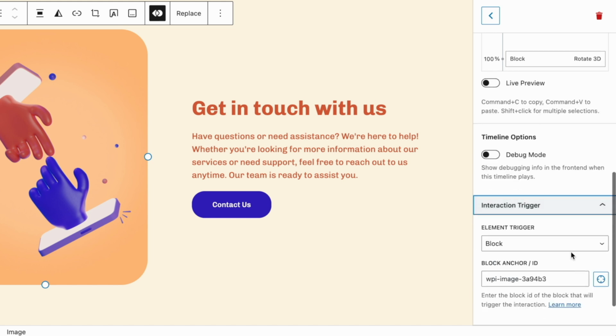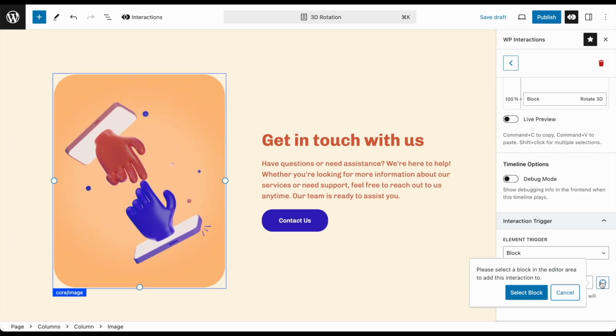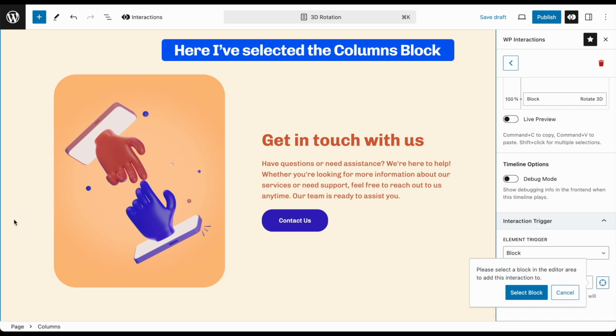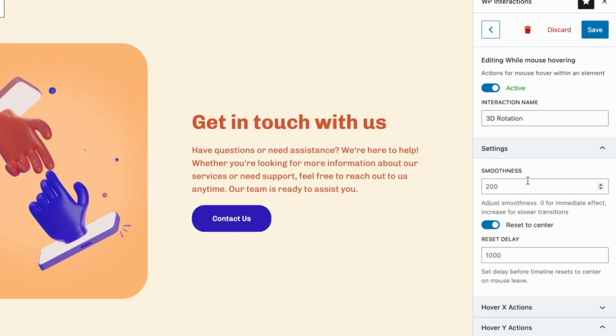You can use these other trigger options to target elements other than actual blocks. For now, we'll keep it to block. But instead of the block we've used, this time, we'll select its parent container. Going back to the interaction settings, we could add a smoothness to this interaction. This makes the transition between actions smoother.